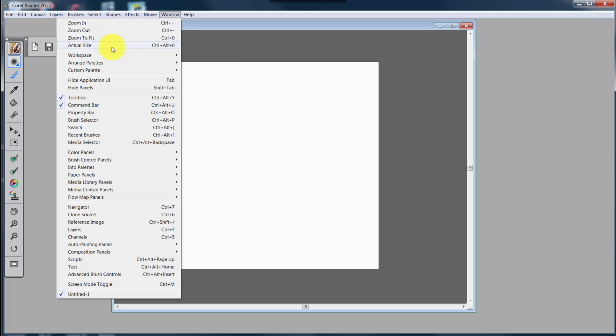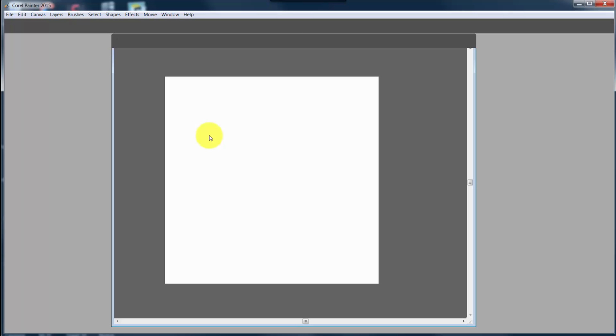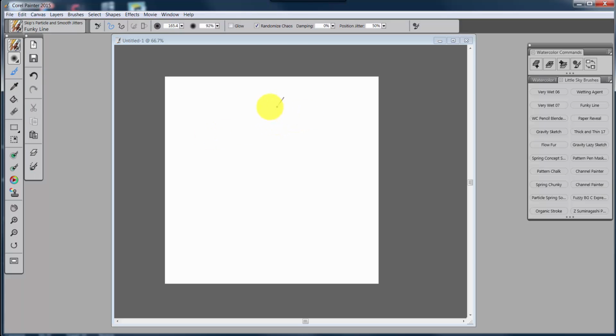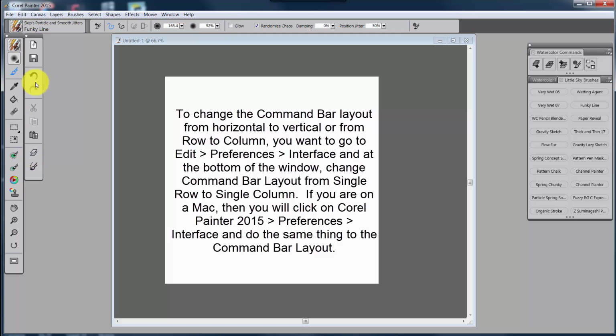So I'll go to Window, Arrange Palettes, and I'll come to Skip's Watercolor. Now, Skip's Watercolor is based on the Simple format, but I've added a couple of things or changed a couple of things. One thing that I did is I changed the command toolbar to a vertical instead of horizontal, because being vertical like this, it takes up less room and it doesn't interfere with my painting.